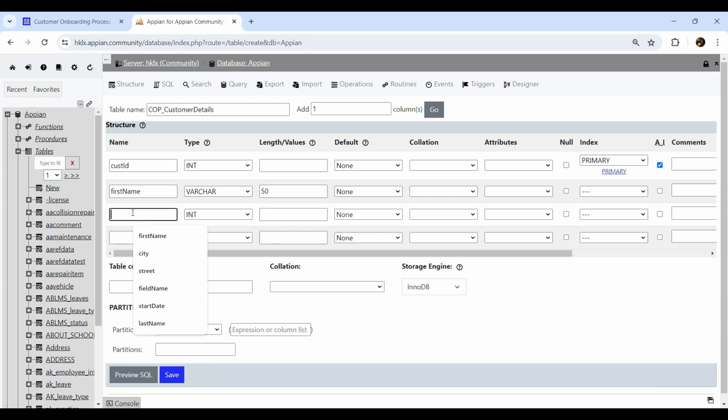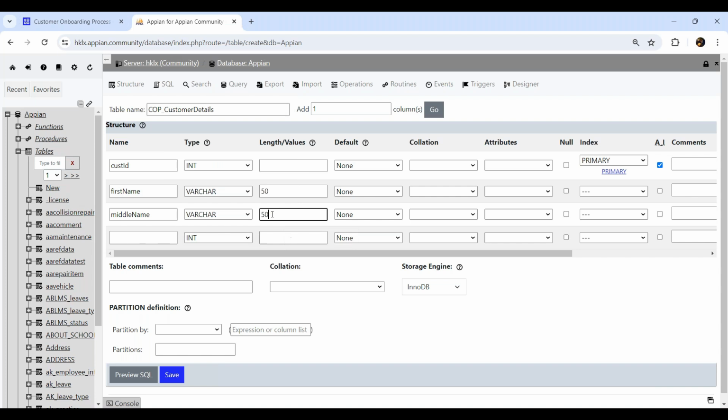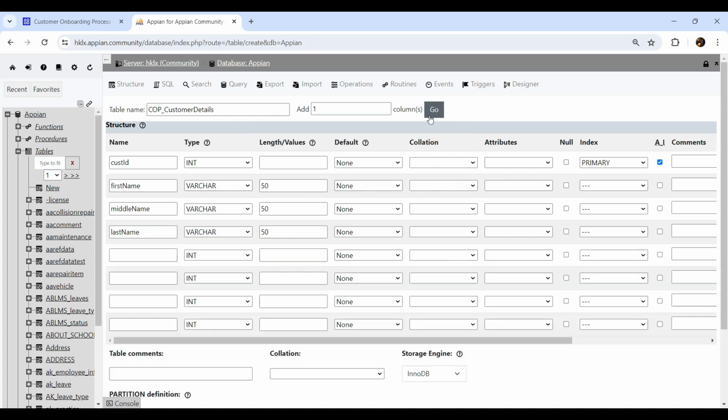We can have middle name. It could again be varchar, 50 characters long. We can have last name. It could be varchar. Again, it's going to be 50 characters long. If we need more columns, just click it here. Let's say I may need 4 more columns. I just click on go. So it will add 4 more columns here.